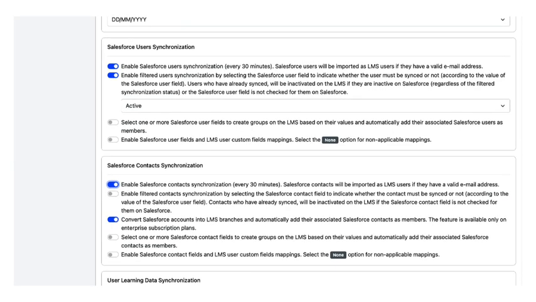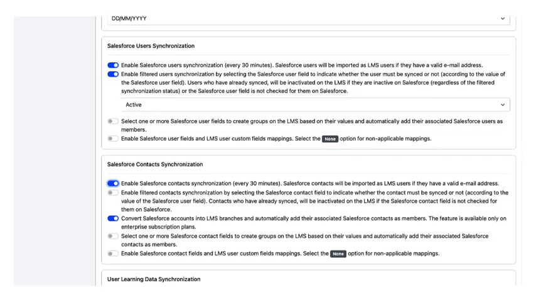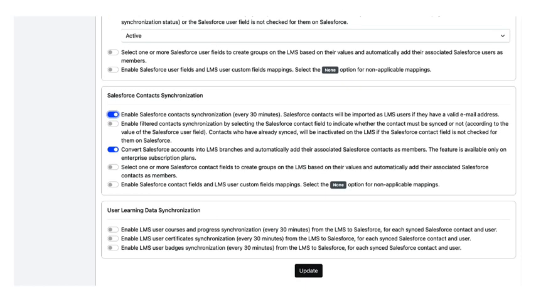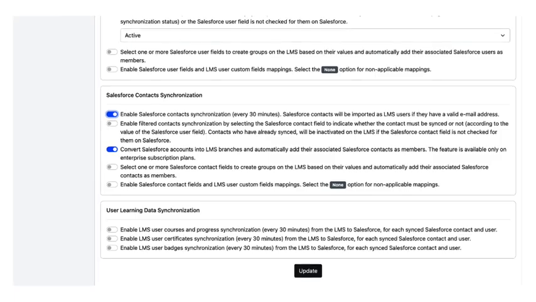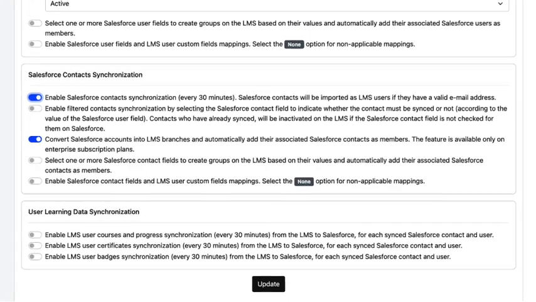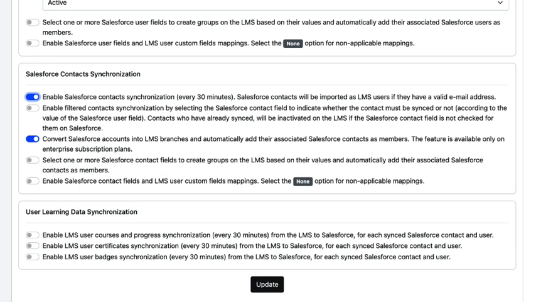To sync training completion data from TalentLMS to Salesforce every 30 minutes, enable user learning data synchronization. To synchronize course progress, include the status, completion percentage, time spent in course, as well as enrolled and completion dates for each synchronized Salesforce user or contact. Enable LMS user courses and progress synchronization.